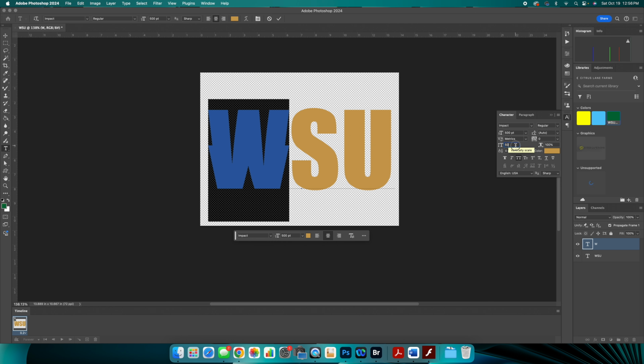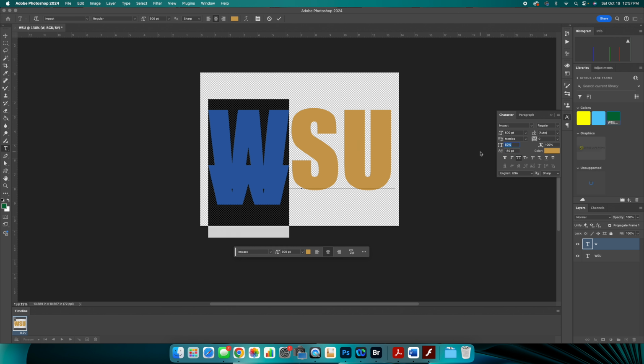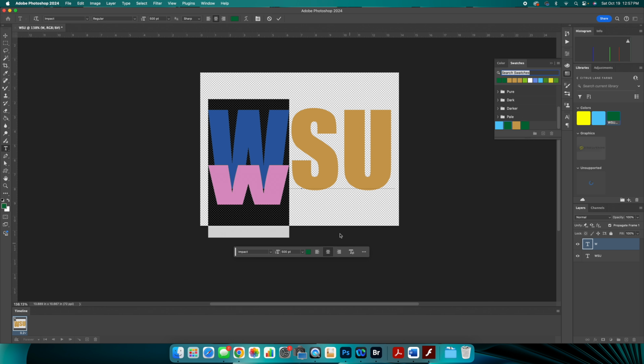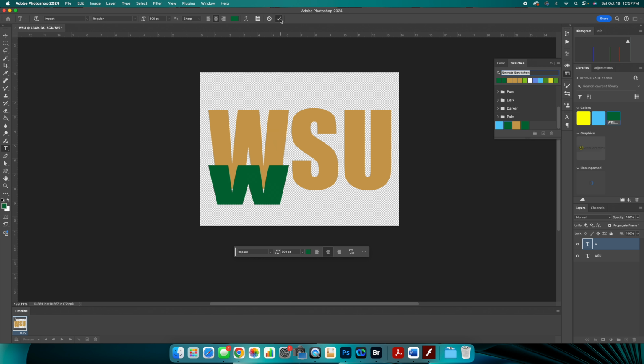And then maybe I want to baseline shift this as well. Maybe I want to take that down below the baseline to, I don't know, let's go -80. And I also want to change the color. So I'm going to go over here, open up my swatches, and color it that Wright State green. Check mark. Okay, so it's going to go from up here to down here.